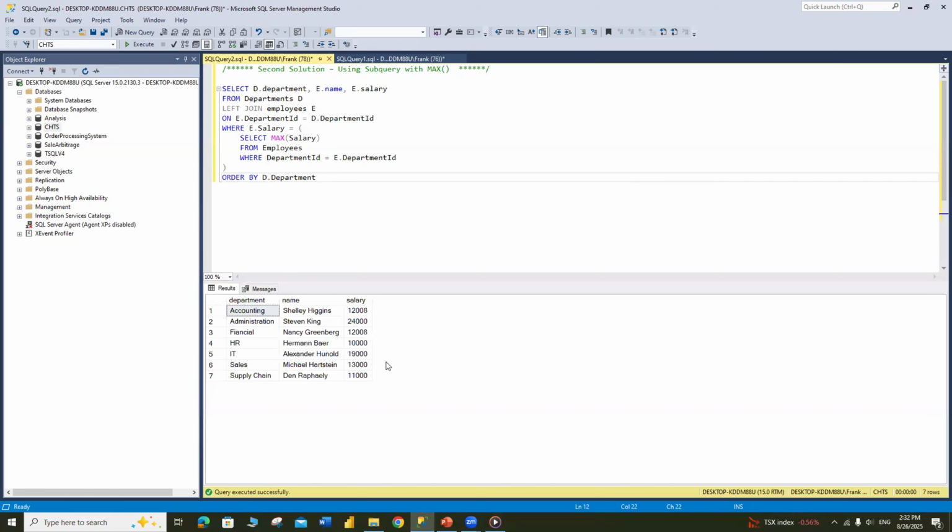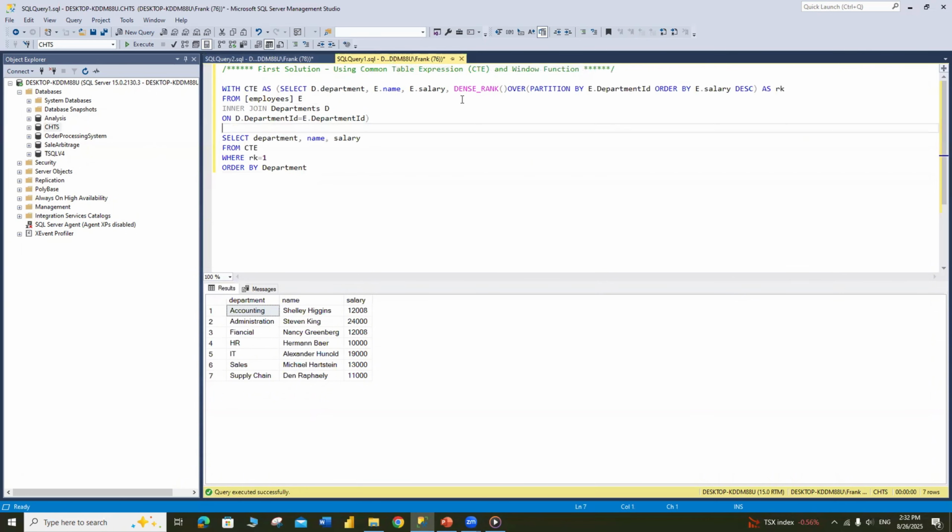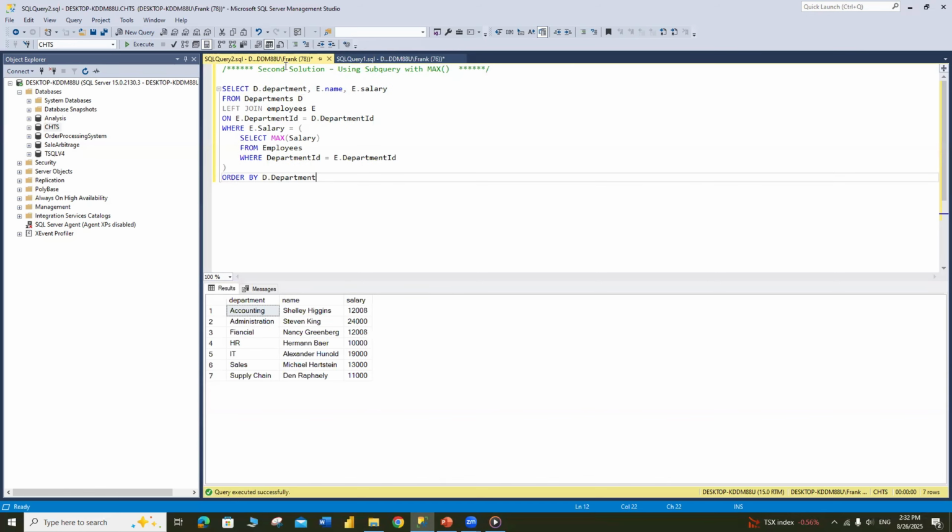CTE with DENSE_RANK is very useful when we want to keep multiple ranks, not just the top. Subquery with MAX is a more traditional approach, often easier for beginners to understand. Both are correct and will give you the same result. The choice really depends on whether you prefer window functions or subqueries.